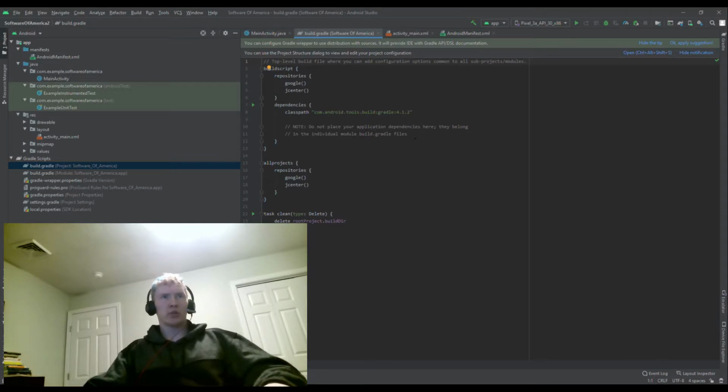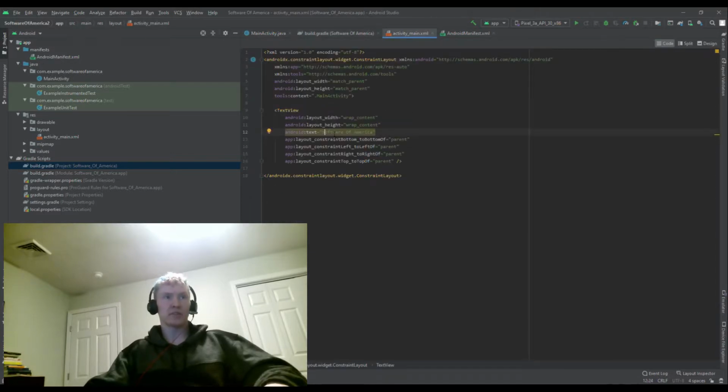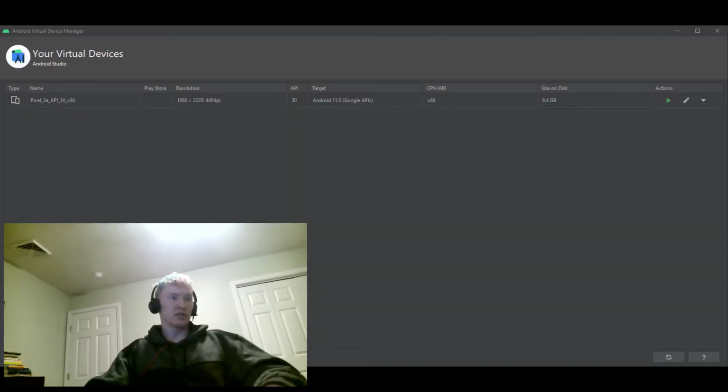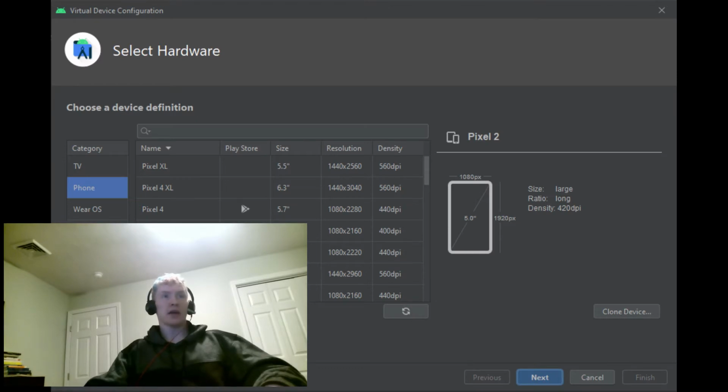So now what I want to do is run the application, and as we saw before, we expect it to say this line, Software of America, instead of Hello World because we changed it. Right here we have an emulated device. If you don't have one already selected, you can go to AVD Manager. Down here you can click Create Virtual Device and then go through the appropriate steps to create the actual device.